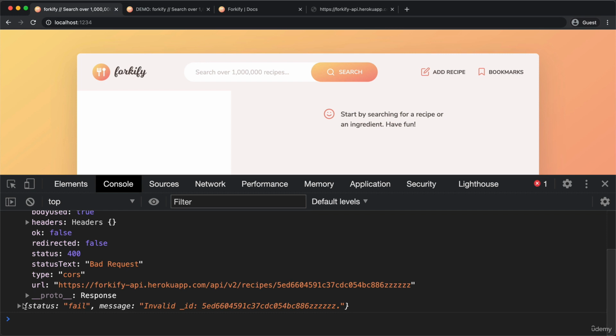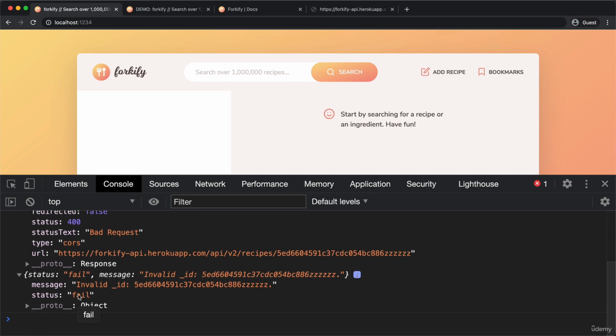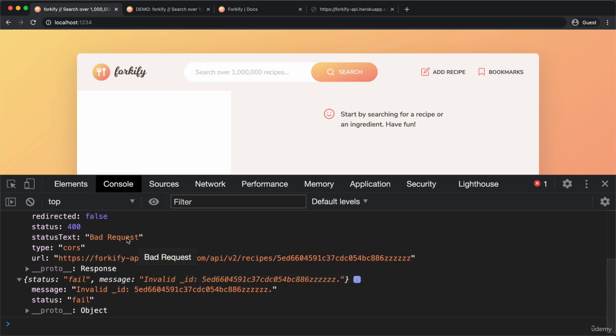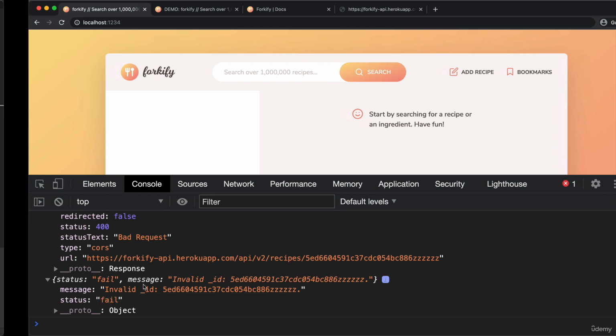Okay. But then we still get a response here. And this response says fail. And then also this message of invalid ID. And then the ID that we provided. So also the API itself returns a nice error message. And so let's actually use that error message now. Okay, because simply bad request is not a very informative error message. It's way better to actually use the one that the API returned to us. And so that's at dot message of this object.